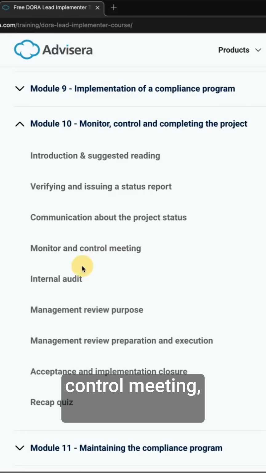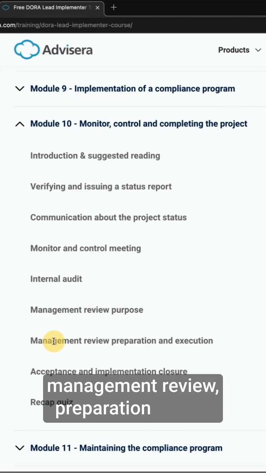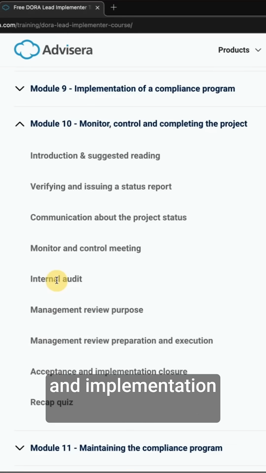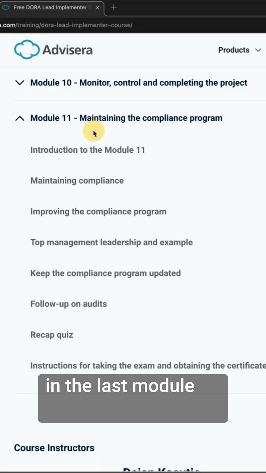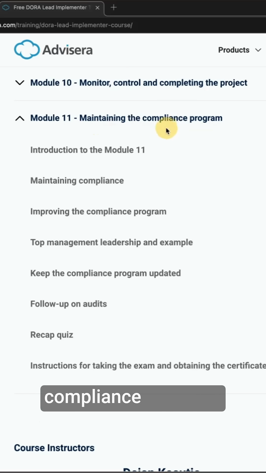monitoring and control meeting, internal audits, management review, preparation for the management review, and acceptance and implementation closure. And then the last module, module 11, is about maintaining the compliance program.